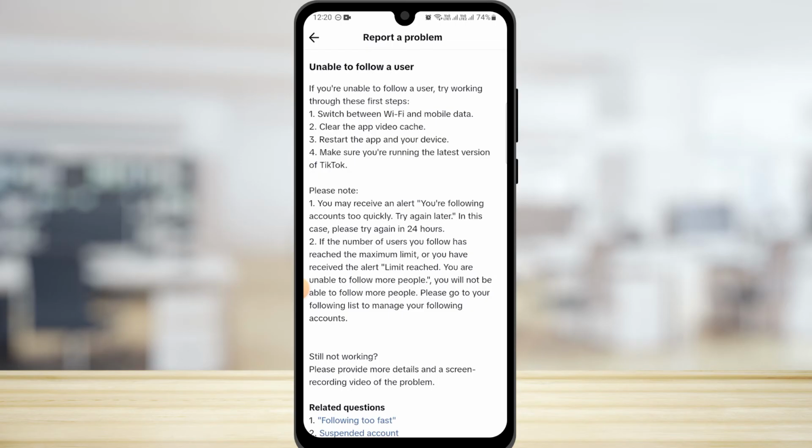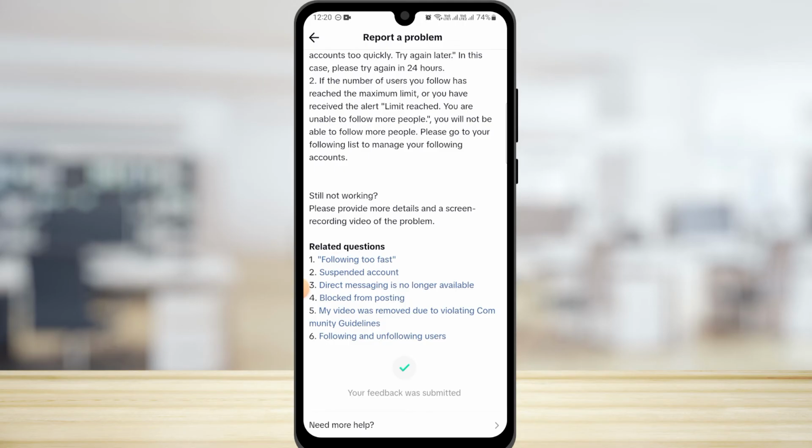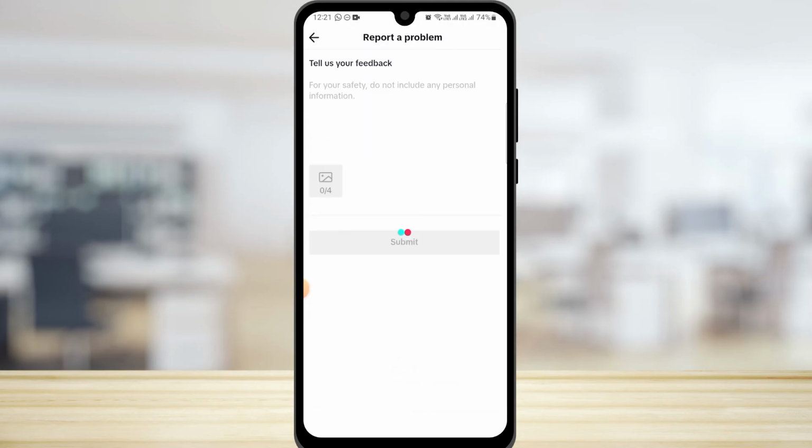So it's going to show you some of the steps that you can do if you're unable to follow someone. If this does not fix your issue, you can tap on No. And then tap on Need More Help. And once you're in here, you can briefly describe your issue. You can also attach the photos and then tap on the Submit button. After that, TikTok team will reach out to you to fix any of your issues.